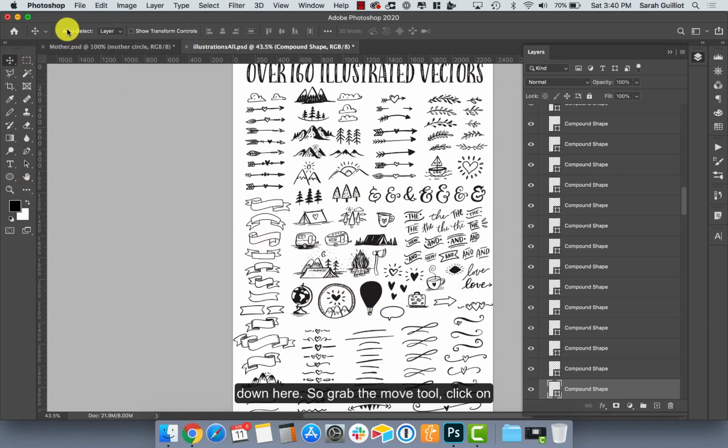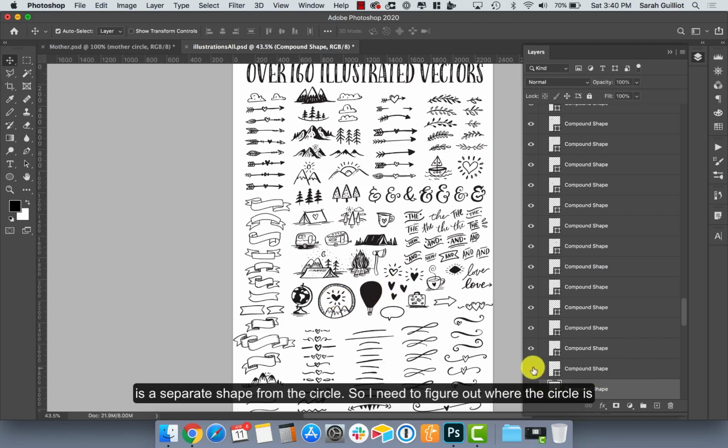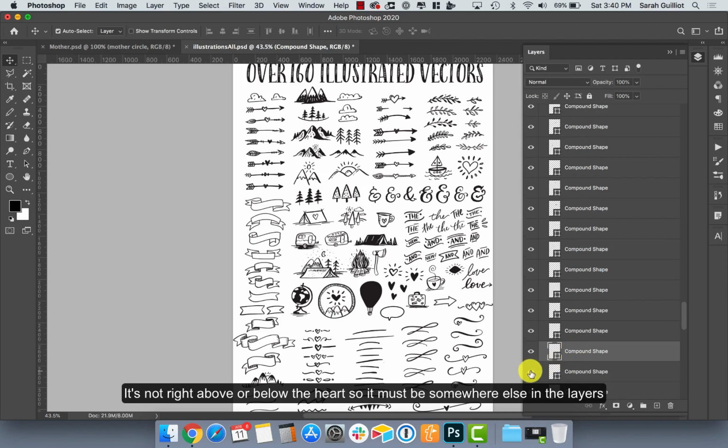So we're gonna grab our move tool, we're gonna click on auto select. This one's tricky. If I click on the little heart, and then I'm like, okay, get the right thing? Oh look, the heart is a separate shape from the circle. So I need to figure out where's the circle. Well, it's not right above that heart, and it's not right below that heart. It must be somewhere in this huge stack of layers.